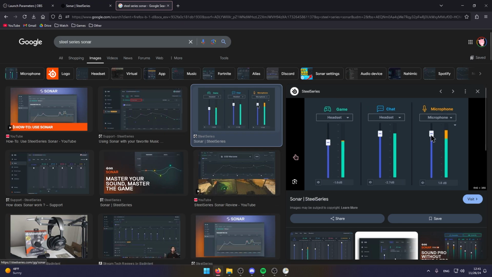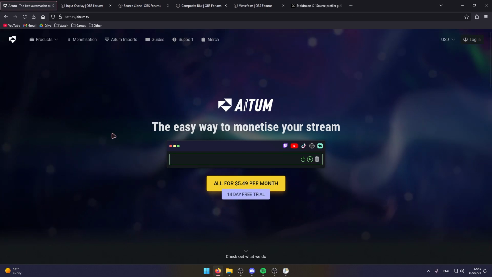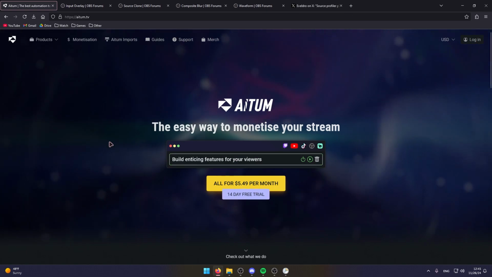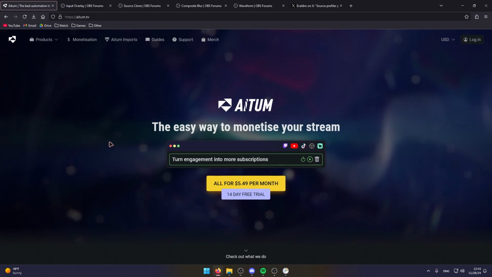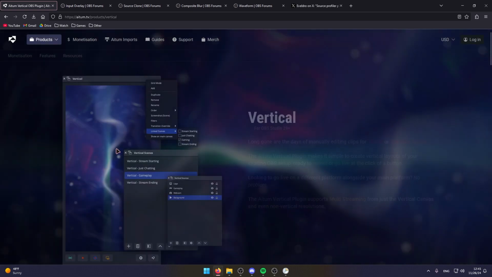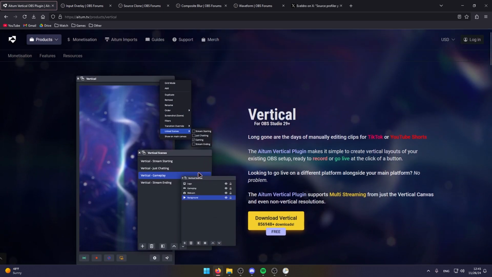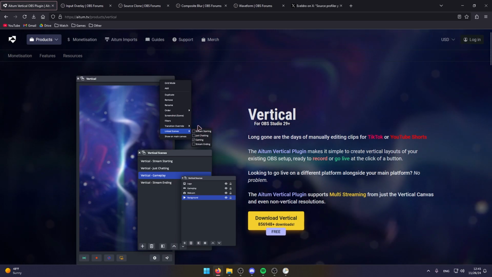I highly recommend this. All right, the next thing I wanted to show you guys is just a couple plugins that either I use or I think would be useful to some of you guys. Starting off, obviously you've already heard of this one. Everyone's heard of this one. The Atom like vertical and multi-stream plugins. I'm just going to mention this quickly just so that people who for some reason have not heard of this can check it out. What this allows you to do is it allows you to stream on vertical platforms.